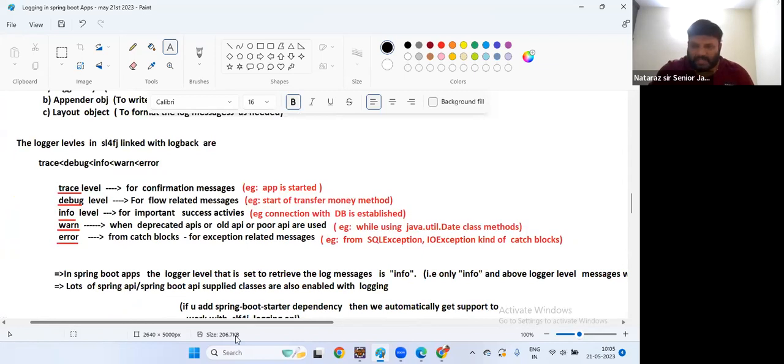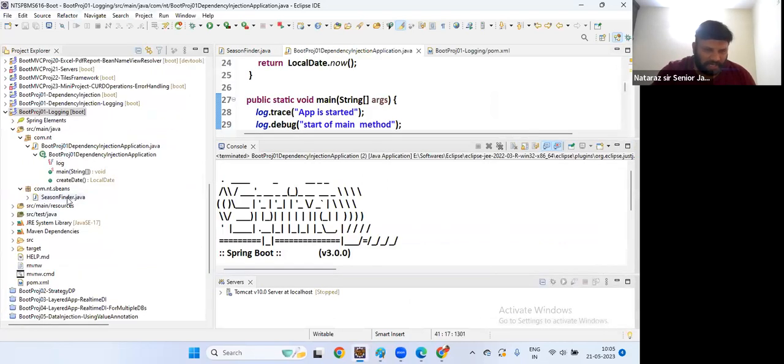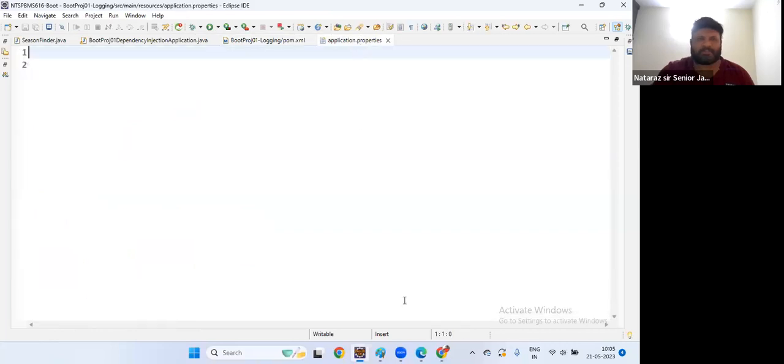Are you understanding my statement? No, sir, I want to get all log messages right from the scratch, then I have to change the logger level now, boss. How to change the logger level? To change the logger level, go to application.properties.